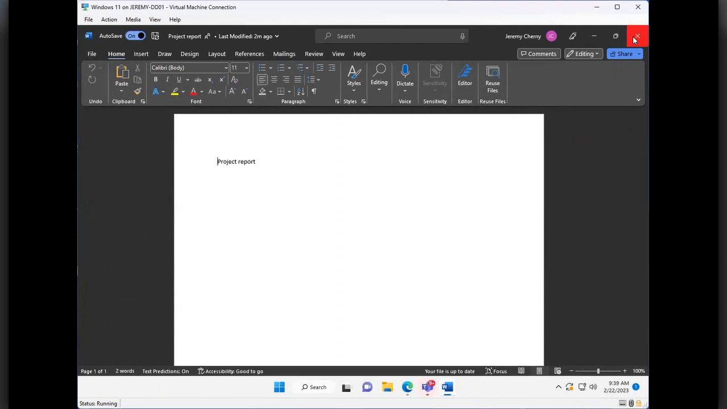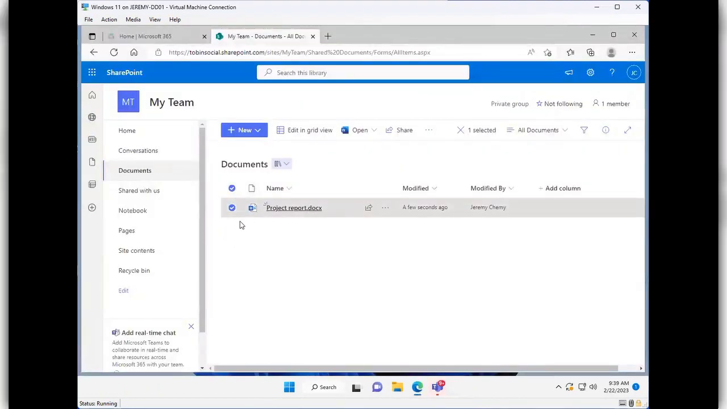Nope, I didn't want to do that. Okay, so closing out of that. So now I've got this document here and I've got this in SharePoint. Now what I can do is, this is a little big here.